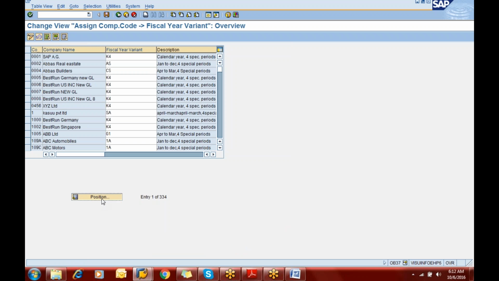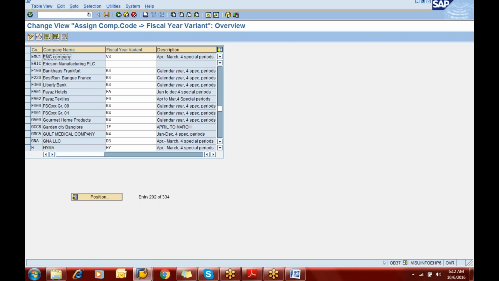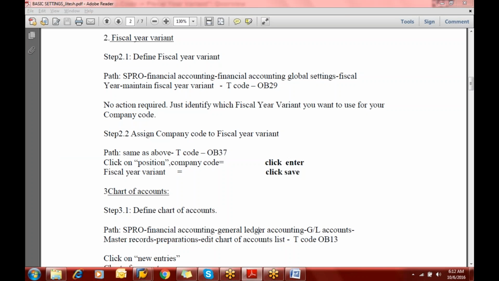Now I will enter backslash n and OB37. Why have we done this? I am on the SPRO screen, and I need to enter another transaction code. Let it be OB29. I want to enter it here.